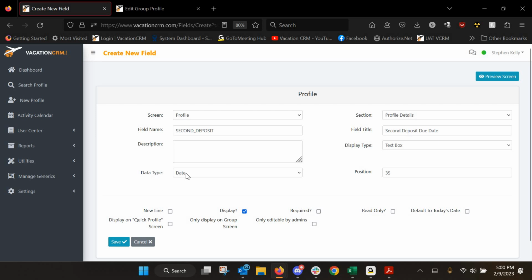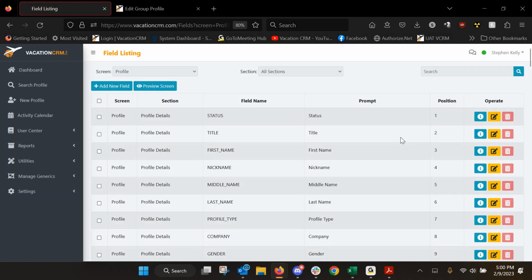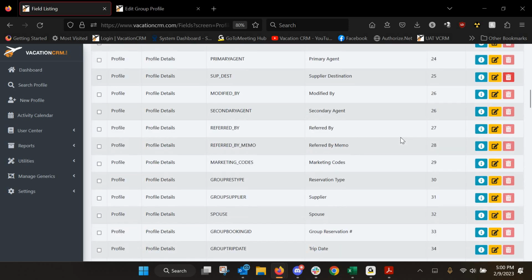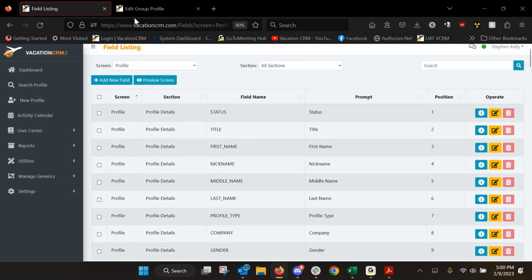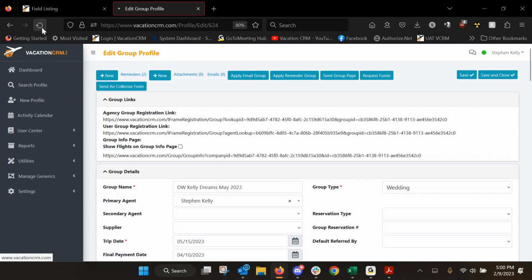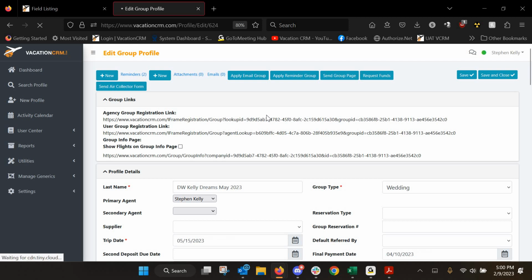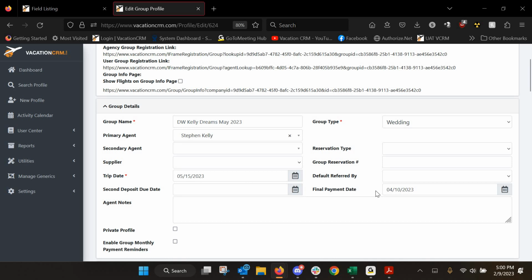So double check. You've got date as the data type, text box, position 35. We're good there. I'm just going to go ahead and click save. And now, once this reloads, if we scroll down through here, you will see it is position 35 and it's moved final payment date down to position 36. So we're good there. And what I always do just to double check is I go back to that screen that I was on and just refresh it to see where it's going to stick that. So now you can see I've got second deposit due date here, and then I've got final payment date here.